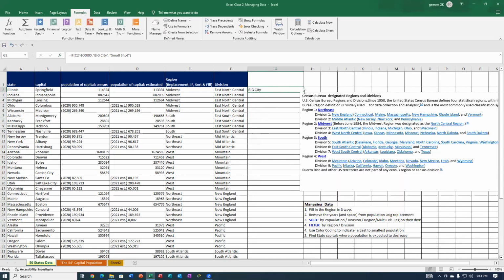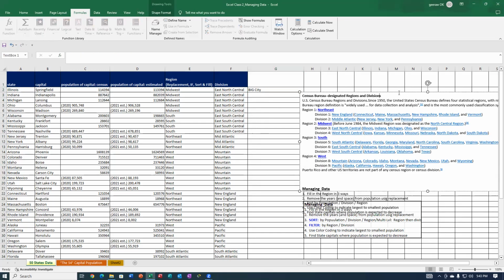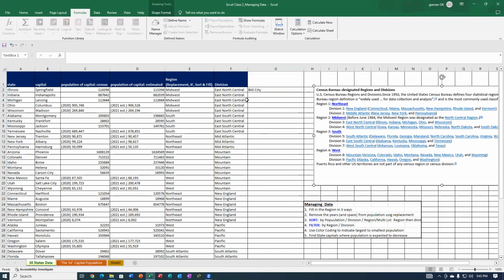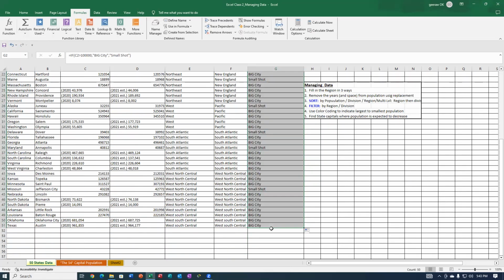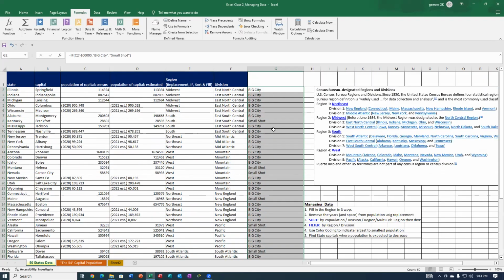So now we have this formula in the cell here. This box is in my way. Let me just move it a little. Okay, so now I'm going to drag the formula all the way down, so all of these people here. And so there's a bunch of big cities and some small shots in between, right?